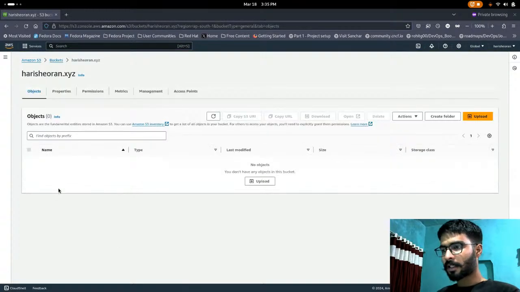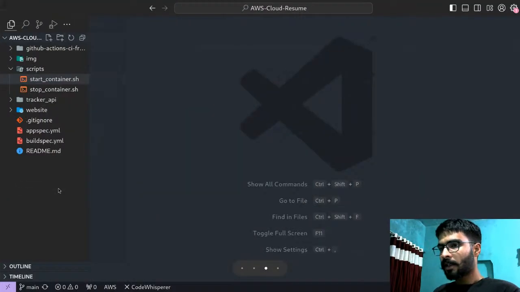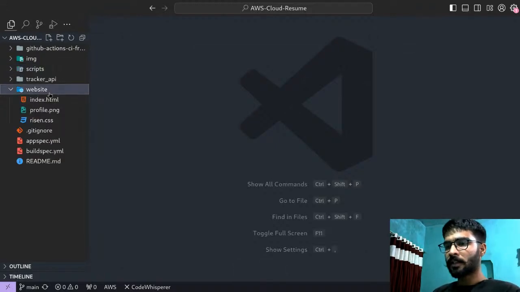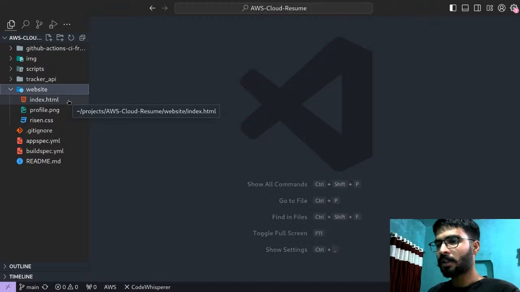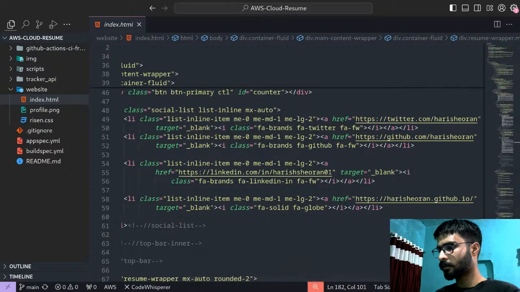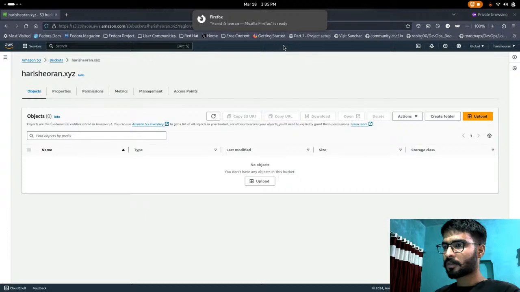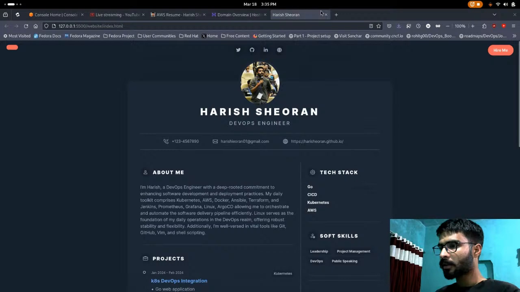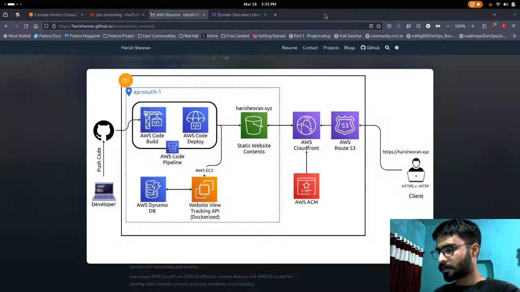Our bucket is created. Now what we have to do is upload our static website to this S3 bucket. I already modified a Bootstrap version of a website, and you can find this code on GitHub. I will drop the link also. It is a static website of my resume. You can see it by going live on our localhost. This is a simple resume website.